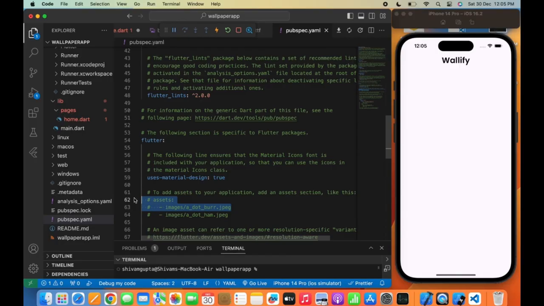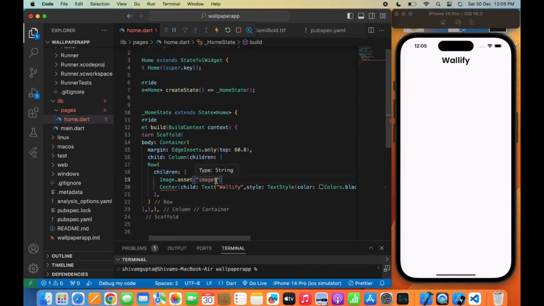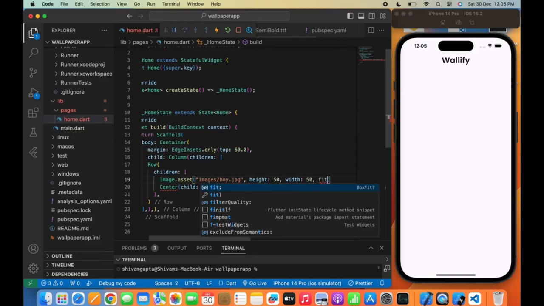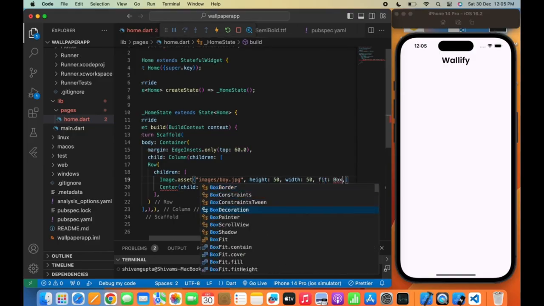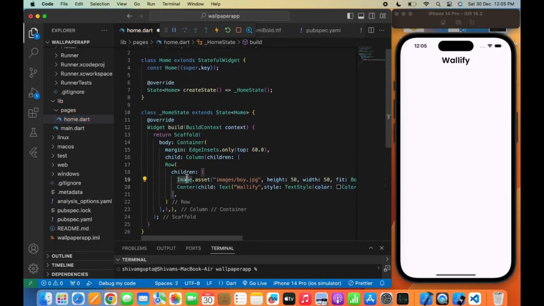Now let's call that images folder in the pubspec.yaml file. So let's write assets images, and it will call all the images that are saved in the images folder. Please do not skip this process, otherwise you can't get the images from the images folder. So each and every step that I am doing in the pubspec.yaml file is necessary. Now we'll write images and the exact image file name.